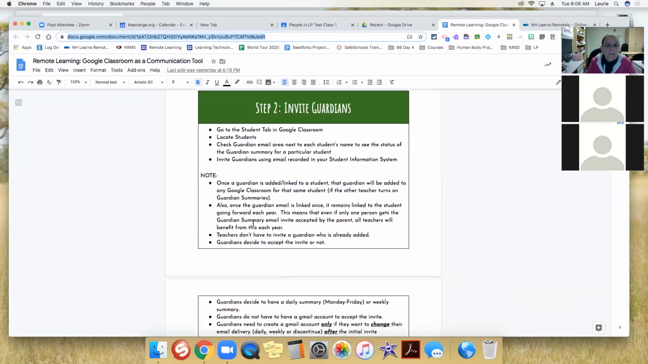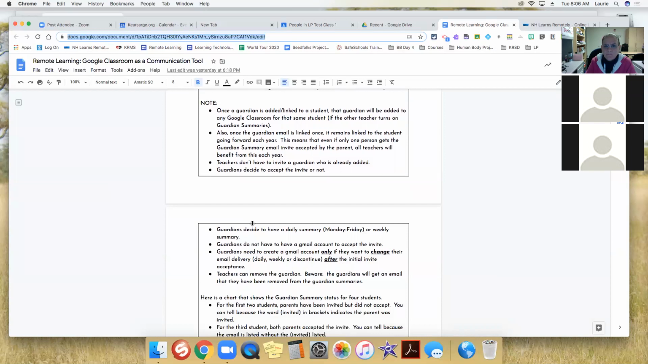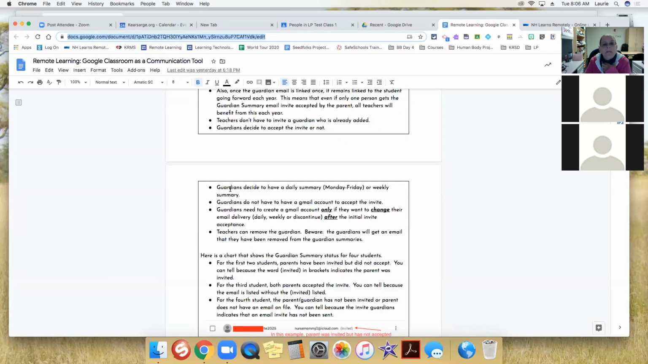So here's what happens with the guardian summaries. The guardian is going to get an email and they can choose to ignore it or decline it. They don't have to join just because you ask them to. So parents totally have control over that. Once they get the email, they get to decide whether they want a daily summary or a weekly summary. So daily is only Monday through Friday and weekly is on Fridays. And I feel like they come like at 4 o'clock in the afternoon, something like that.